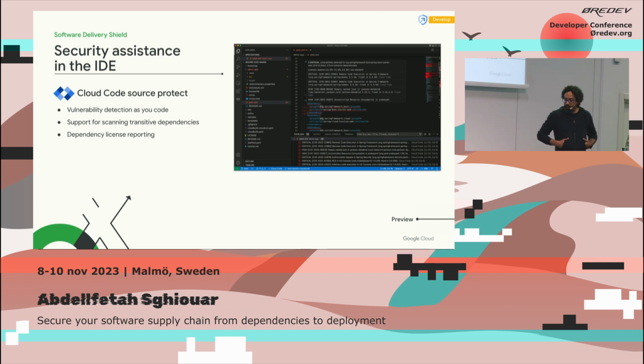We have a component called Google Cloud Code Source Protect. So part of what I talked about earlier of shifting awareness left and making sure developers know what they're doing. This plugin, which is free, works for Visual Studio Code. You can just download the plugin and install it, and it does support Python, Java, and Node.